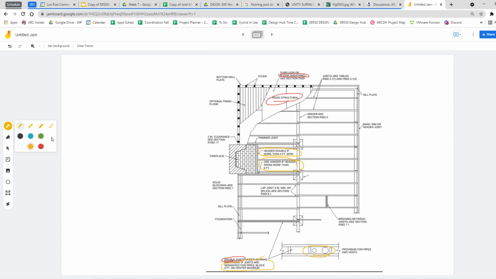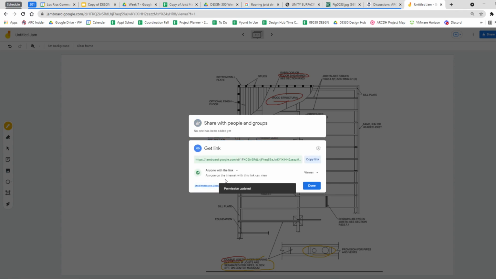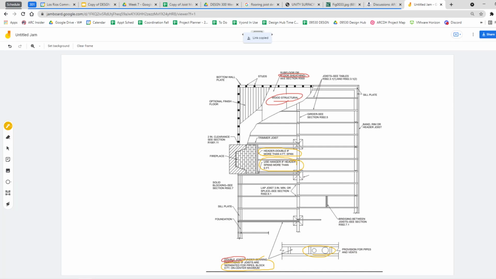And I just did the wrong color on those. Okay, I'll do that. I'll let you see how to do that. Actually, I can do it right here. I'll go ahead and share this one. Anyone with the link can view. I'll copy that and I'll put it down here.